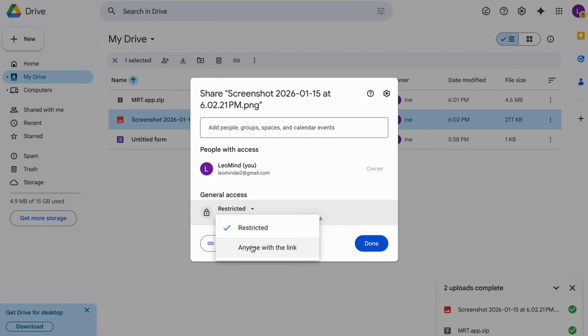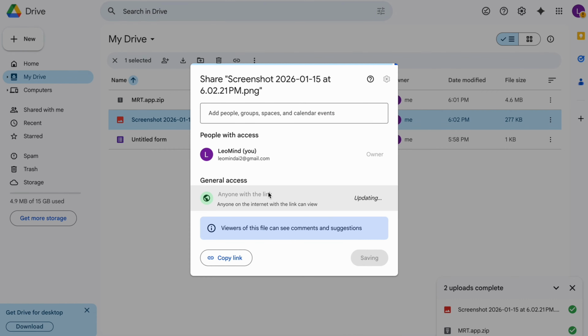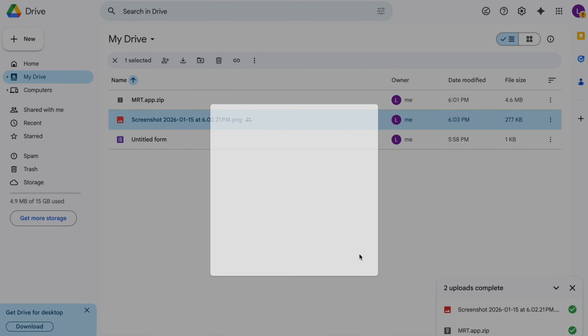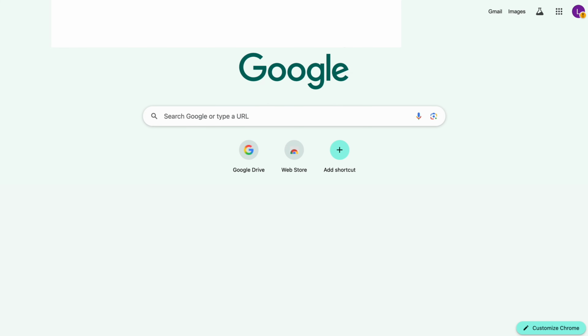Set permission to viewer, so people can only watch and download the video. Avoid editor unless you trust them. Click Copy Link and send it to anyone you want to share the video with. When they open the link, they can preview the video and download it if allowed.